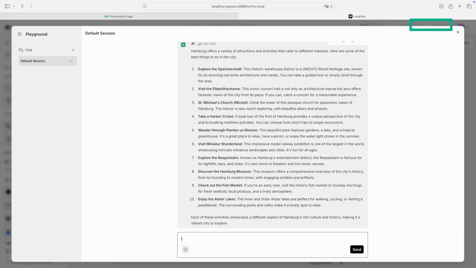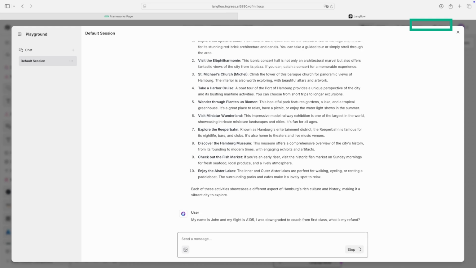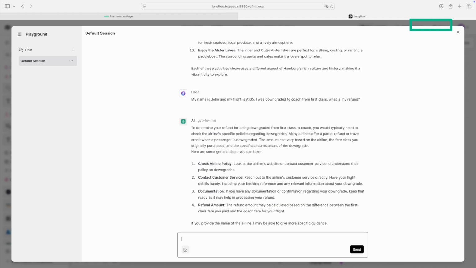However, in an enterprise setting, we will get very specific questions that require very specific answers. For example, a user might ask, my name is John and my flight is A105. I was downgraded to coach from first class. What is my refund? In this hypothetical customer agent use case, a user is asking about their specific flight and the airline-specific policies. This requires a more agentic approach, where the LLM decides which tools are required to answer this question in order to give a proper response.